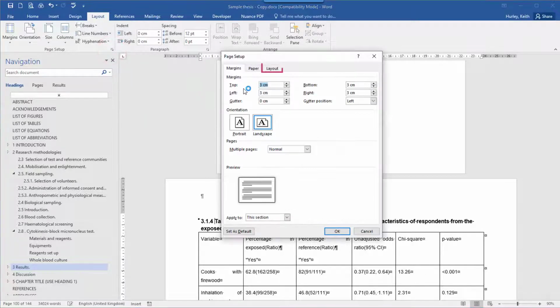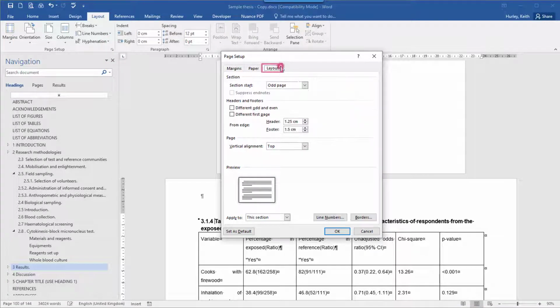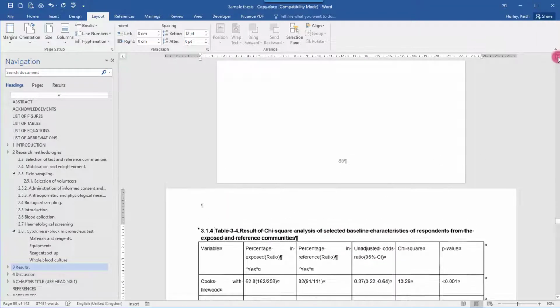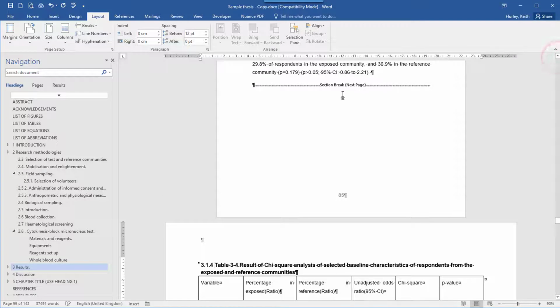Click the Layout tab in the dialog box, then in the Section Start drop-down list, select New Page, then click OK. The section break on page 85 has now been changed to a next page section break, and the landscape page is now page 86.